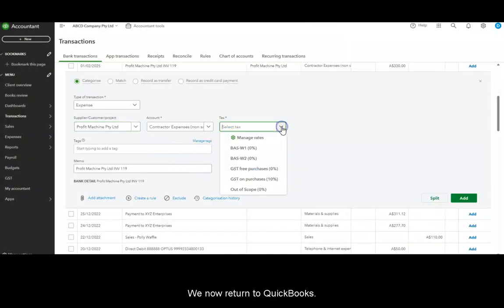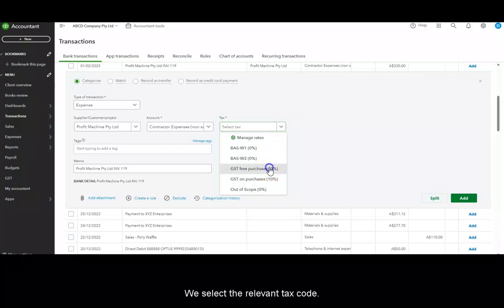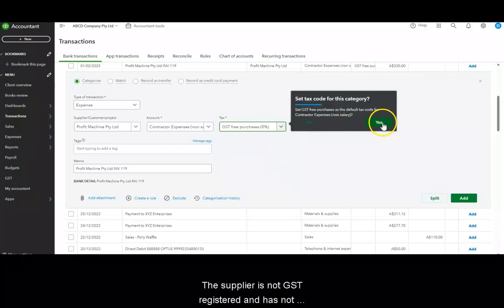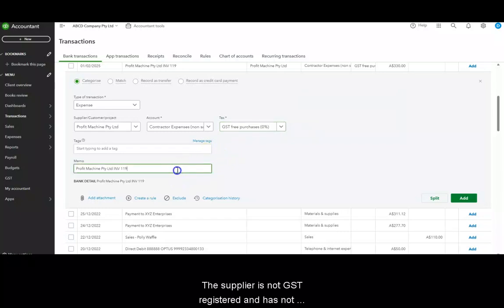Returning to QuickBooks, we select the relevant tax code. The supplier is not GST registered and has not charged GST. We'll record GST free purchases. In this example, our business is a GST registered business.